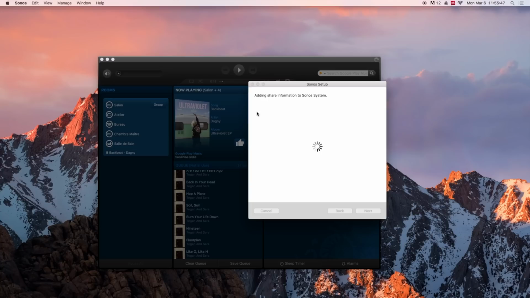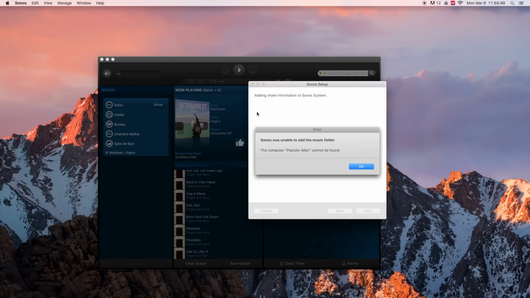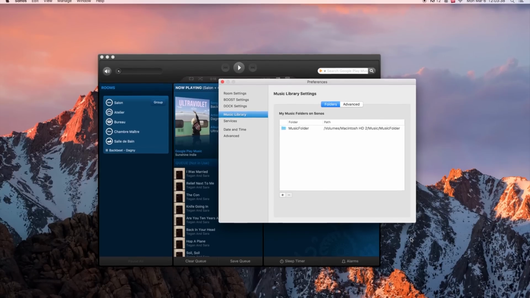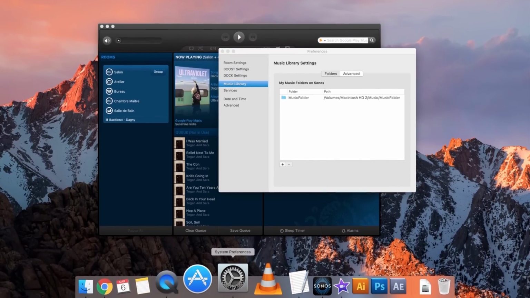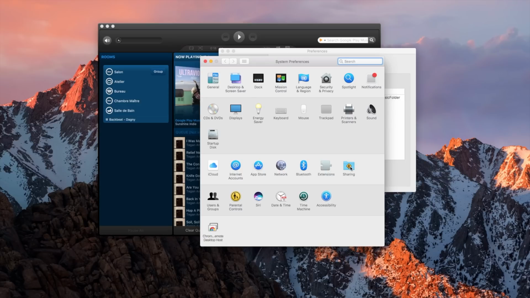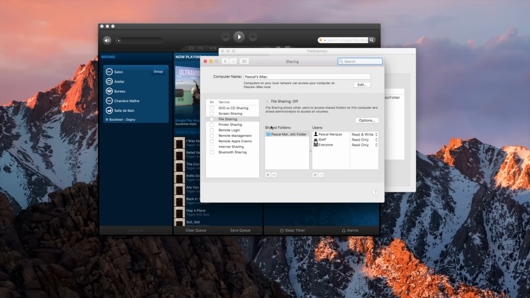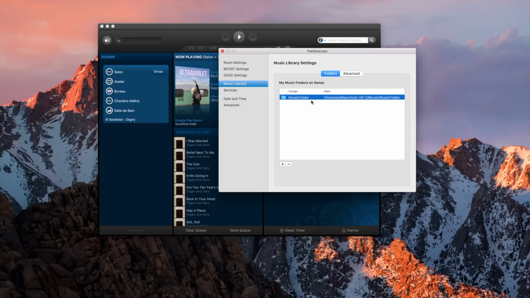That's great. Now if you have that pop-up, this is probably because file sharing is not enabled on your computer. If you're on a Mac, you go here in System Preferences, Sharing, right here, and you activate that file sharing. That should solve your problem. Okay, so the folder is now known from Sonos.